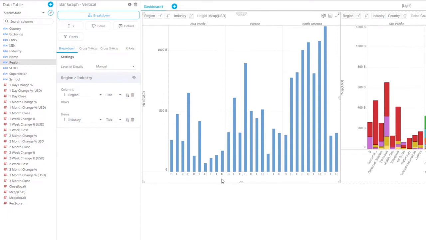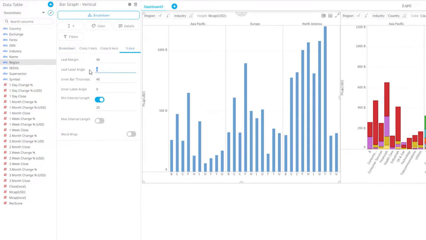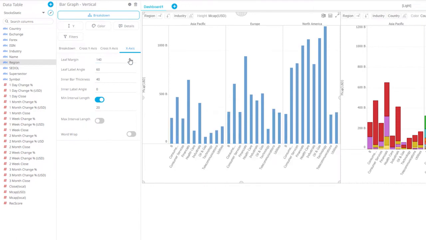These labels are not very visible. I need to fix that. Leaf label text angle, 60 degrees, and I need more space here, maybe that much.